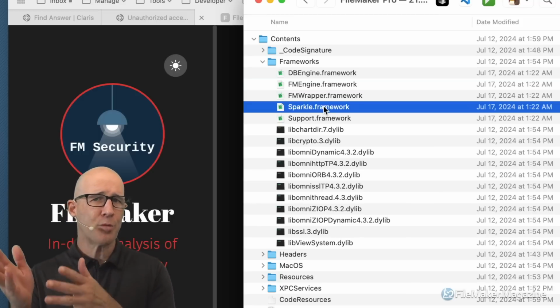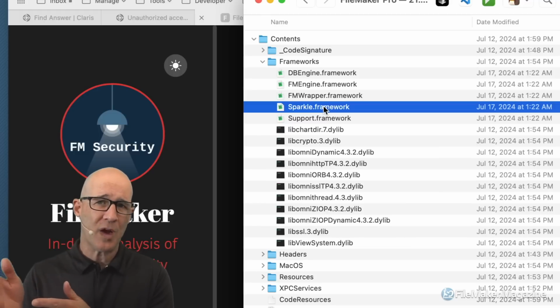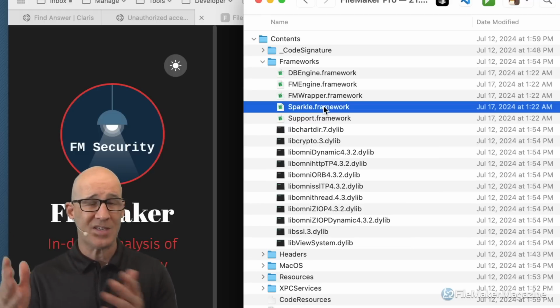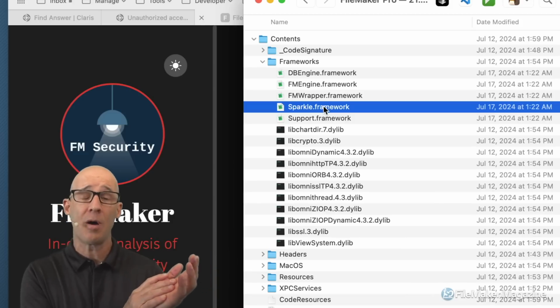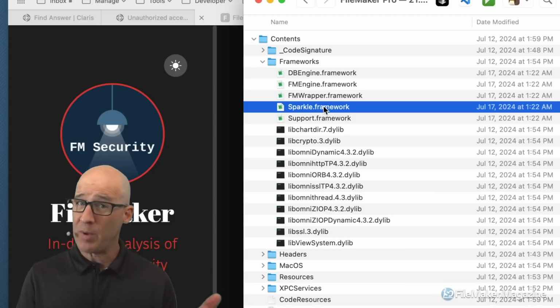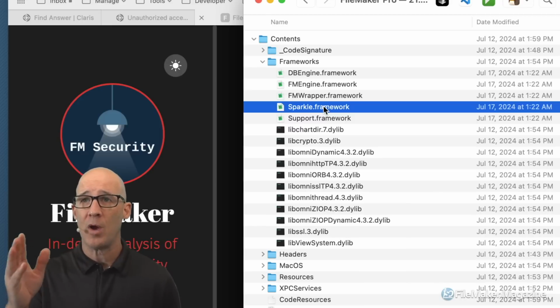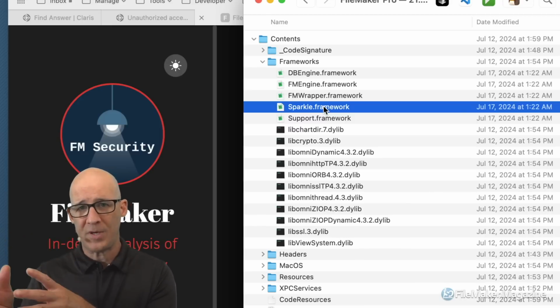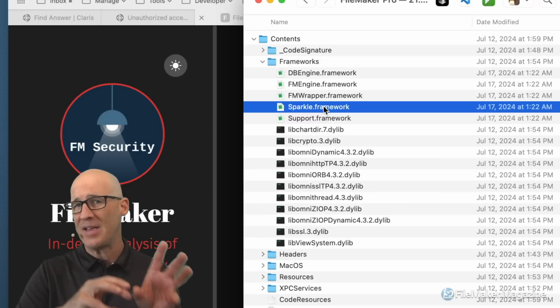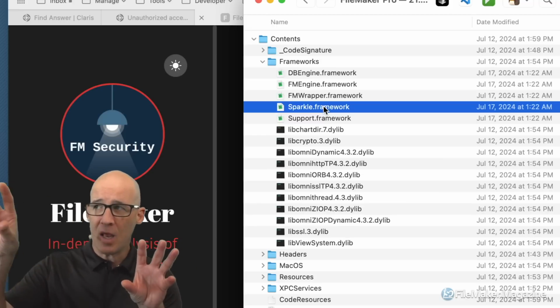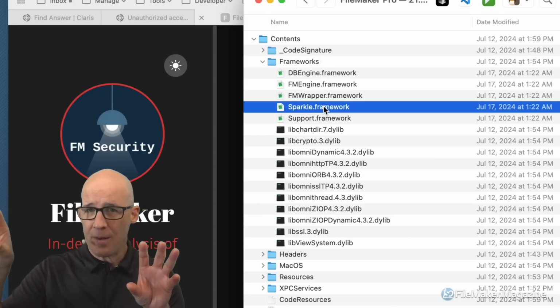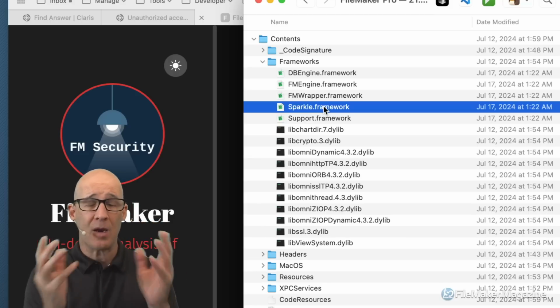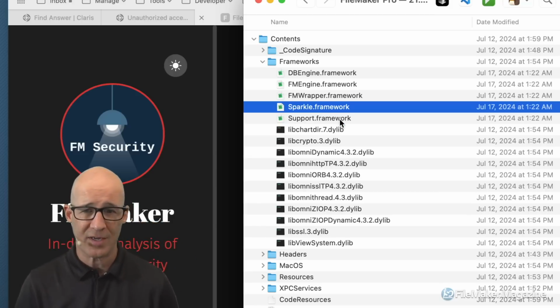Sparkle is a third-party framework that deals with how FileMaker is now doing updates, and it existed long before FileMaker. If you've been in FileMaker for a long time, you know that FileMaker, for the longest amount of time, was running their own updater. They didn't have that baked into the software where it communicated with a server, said, is there an update? Okay, I'm going to self-update and update myself. Well, that's what Sparkle does.